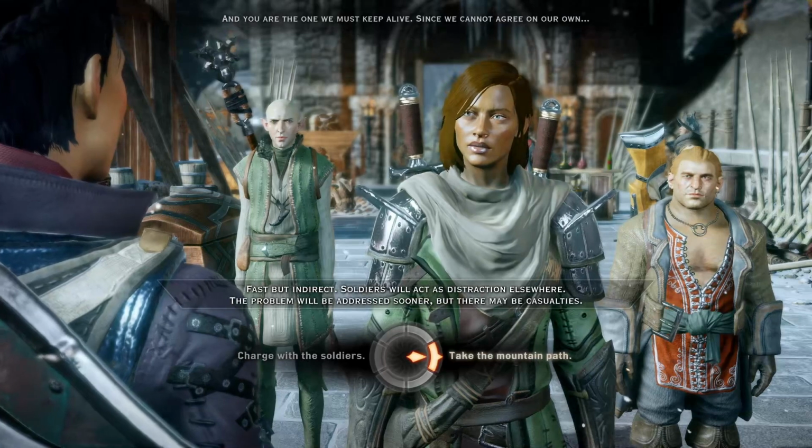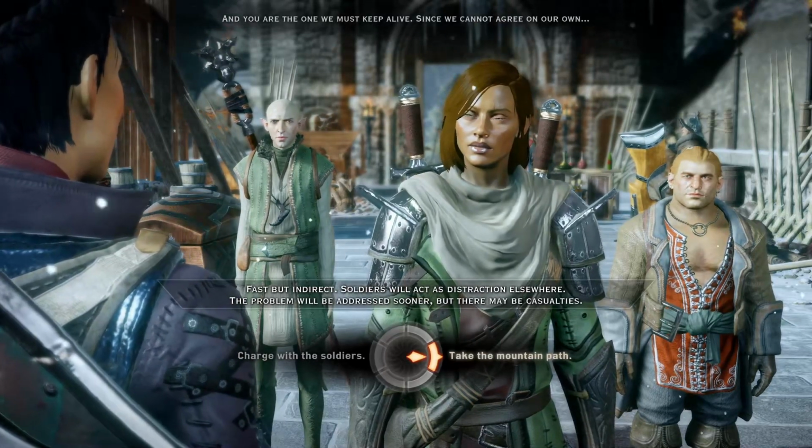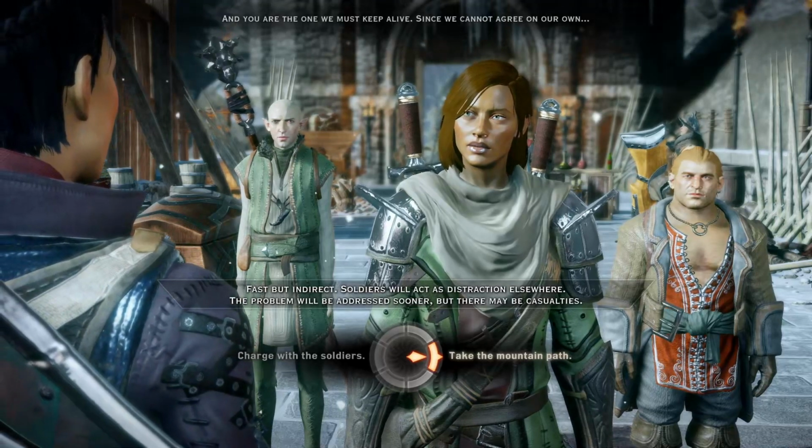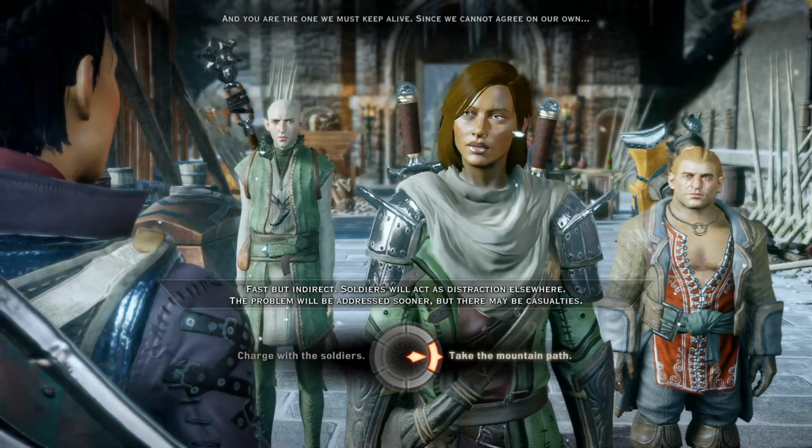I prefer the mountain path option because they lost people up there and there's a chance that I assume you could find them. I actually know whether you find them or not, but I'm not trying to ruin it for somebody who has not played the game.